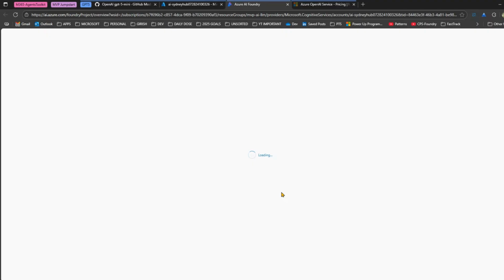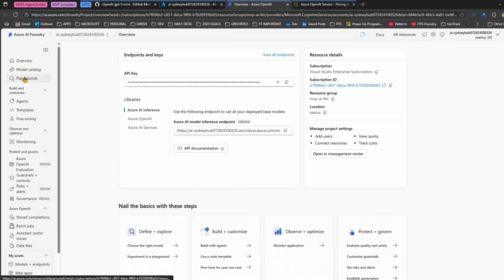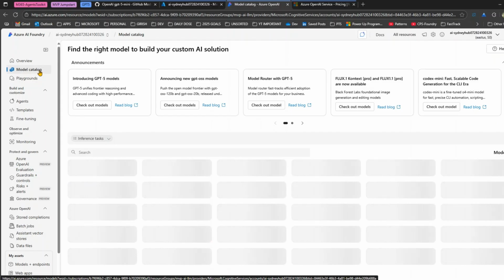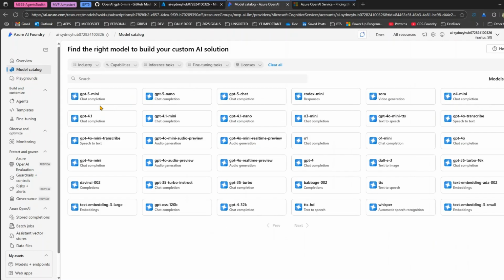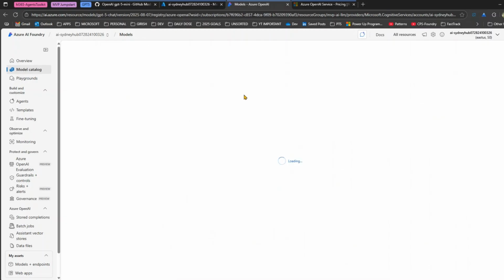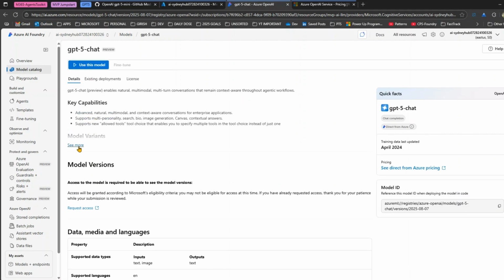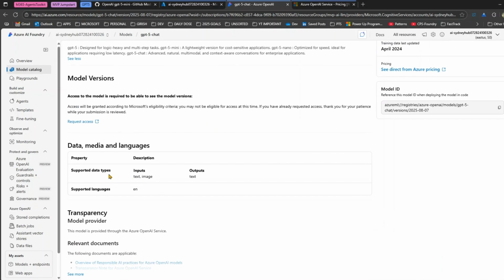Now you can navigate directly to the Foundry portal just by typing ai.azure.com, and you can also use the playground over here. Now let me show you the model catalog. If you go into the model catalog, you'll start seeing the introduction of GPT-5 models. You can check out the models: GPT-5 Mini, Nano, and Chat. If I click on GPT-5 Chat, it will give you basic information about what this model is all about, what the different model variants are, what the different model versions are, and what the supported data types are.